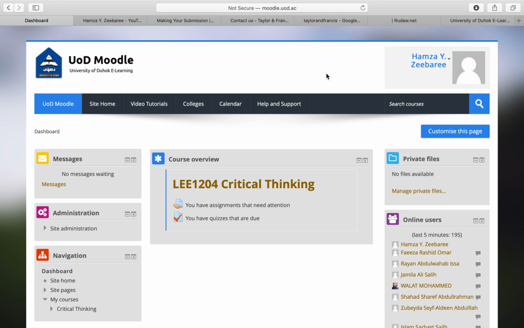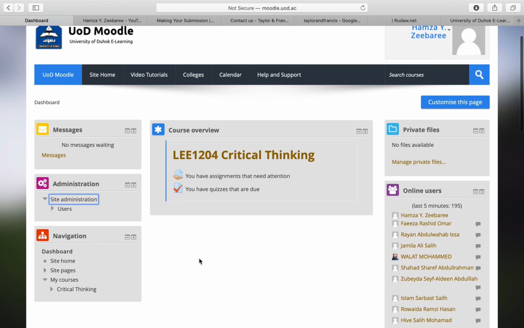Whenever you're looking into your account, you will see that for any subject, if you have any assignments or quizzes, they will appear within the subject itself. For example, in this subject, I have assignments that need attention and quizzes that are due to be done. So in order to do the assignment, I will click on that subject to get to the assignment, do my assignment and submit it to the teacher.